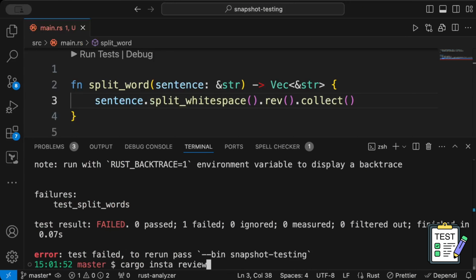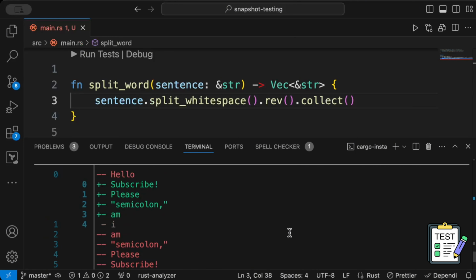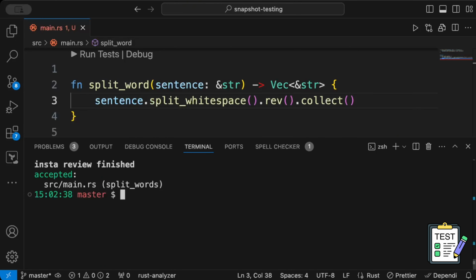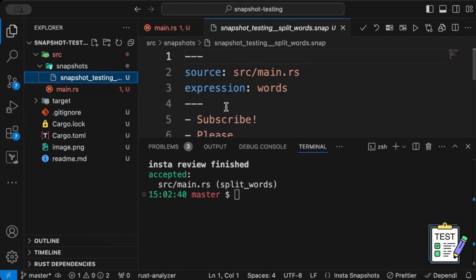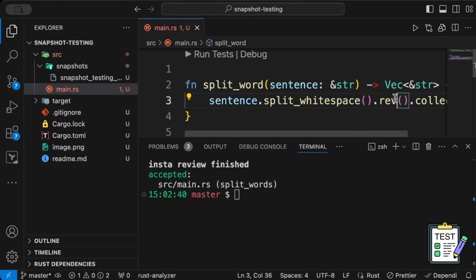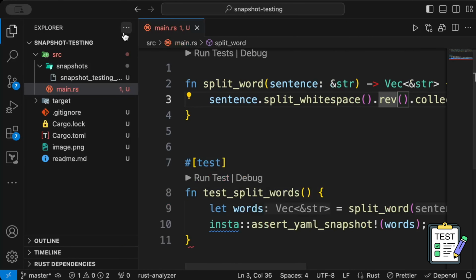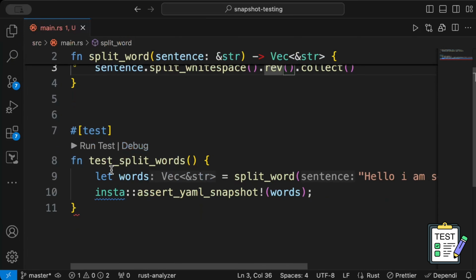So what we do is we then go ahead and run insta review, or if you don't want to do it in two steps, what we can do is cargo insta test and review. So as you can see, it automatically runs and asks for the review of the changes, and we accept it. And now the new changes are applied, and our snapshot is in a reverse order because our function will now generate in a reverse order.